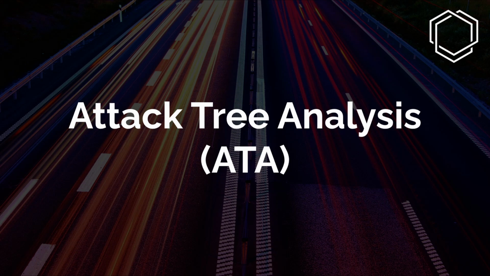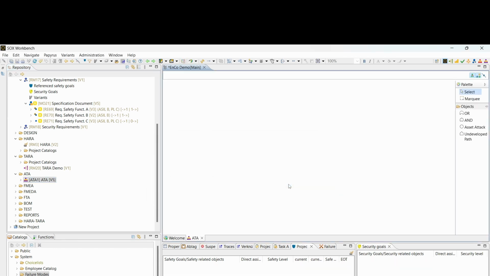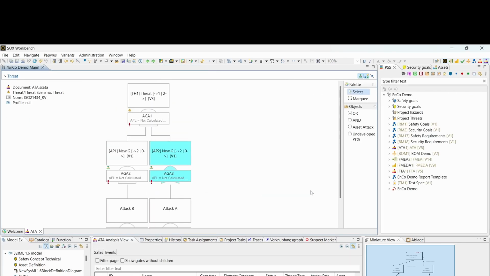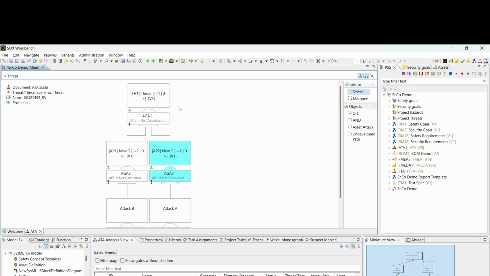Attack tree analysis. In SOX, attack tree analysis is a crucial tool for systematically identifying and evaluating potential attack paths and weaknesses within the system. Currently, ATA is available in the desktop client, but EnCo plans to expand this functionality to the web client in the near future, offering teams additional flexibility.